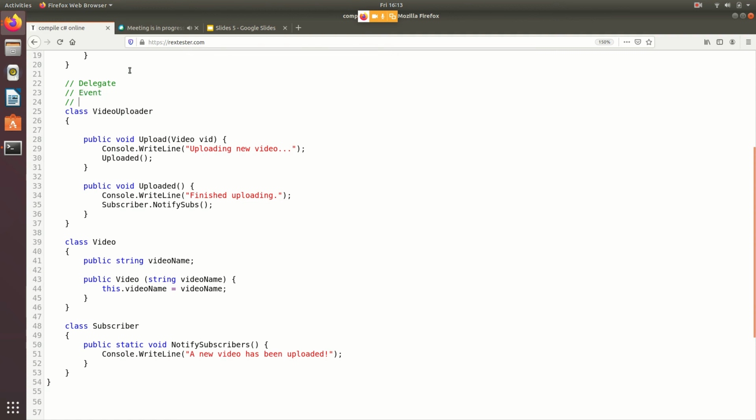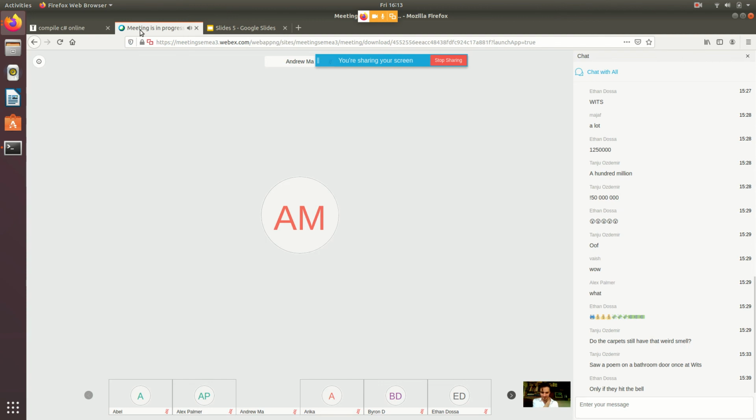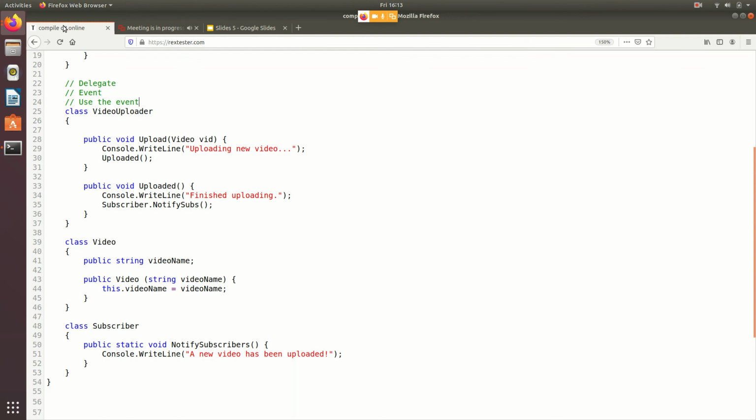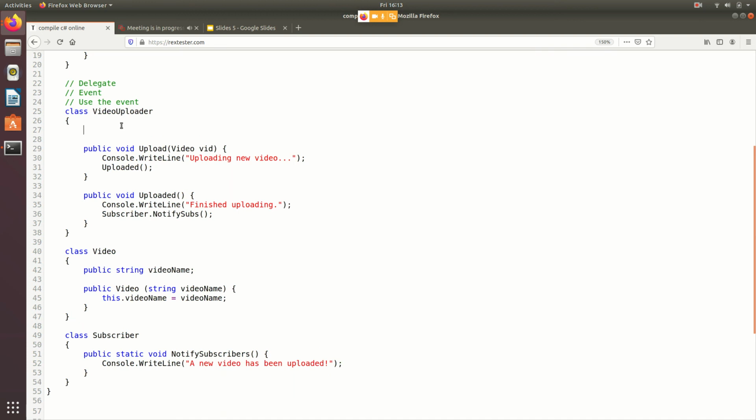And we need to sort of, the word they use is raise. Let's say call or use the event. Something like that. Raise the event. So these are the 3 steps we need to follow to set up this structure. And most of the changes will be happening inside Video Uploader.